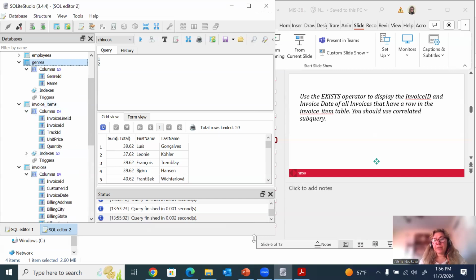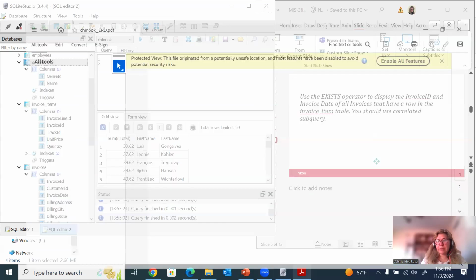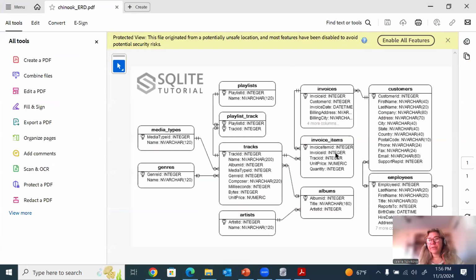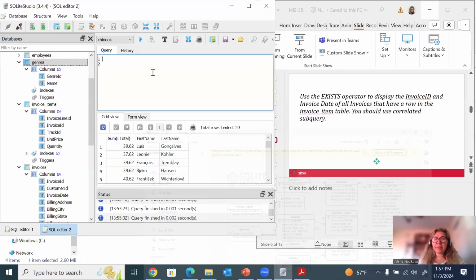Let's look at the diagram of the database and see how invoice and invoice items are connected in the ERD. As you can see, invoices sits on the one side of the relationship and invoice item sits on the many side. We remember that the foreign key lies on the many side of the relationship and the primary key on the one. So the primary key will be invoice ID in the invoices table, and the foreign key will be invoice ID in the invoice items table. So in this case, we are using correlated subqueries.